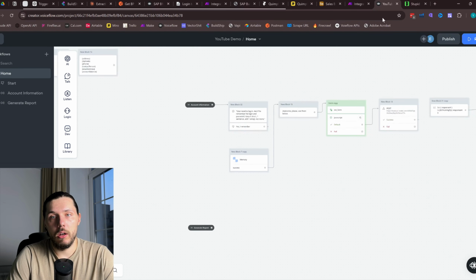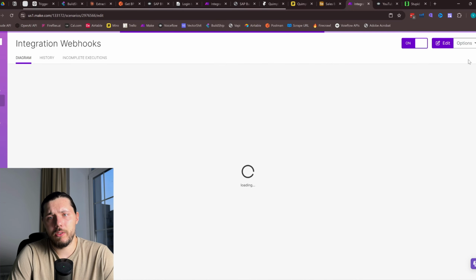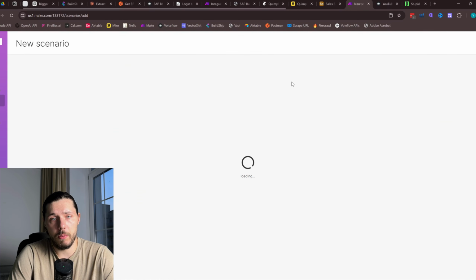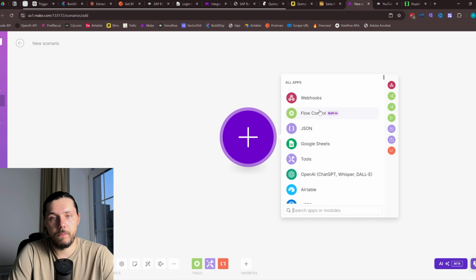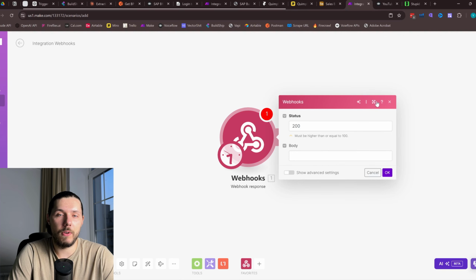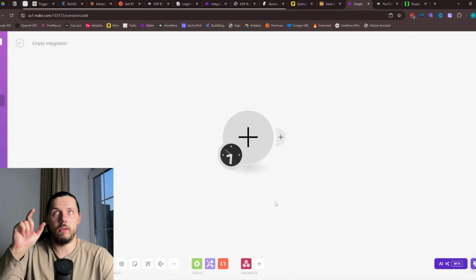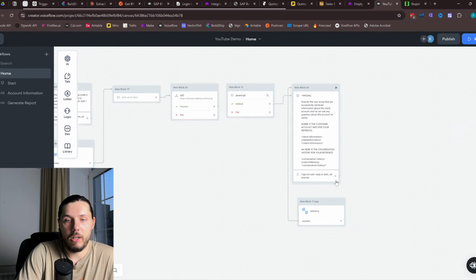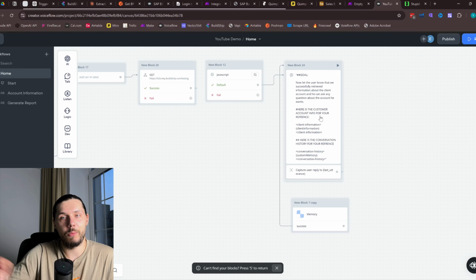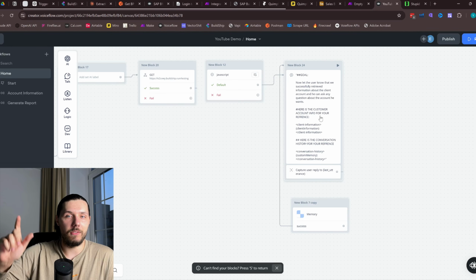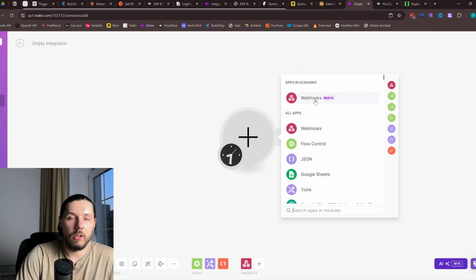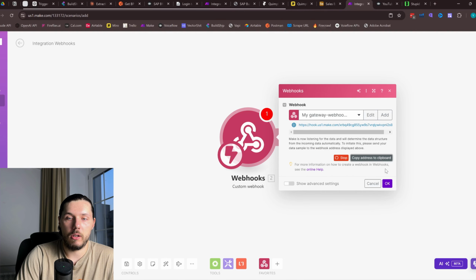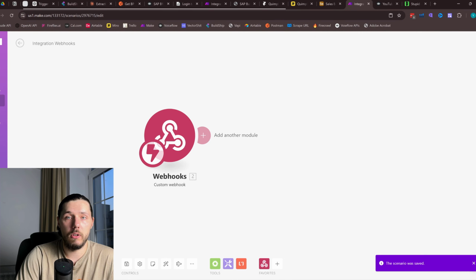So now what we want to do is go back and create a simple Make scenario using the webhook. We'll pass some parameters about the customer account. And this is where it would be very useful if we have the information in separate variables, right? Not in one variable that we pass, but in different variables. Let's think how to do it faster. Okay, so custom webhook, whatever. We add the webhook, save, copy, save, start.